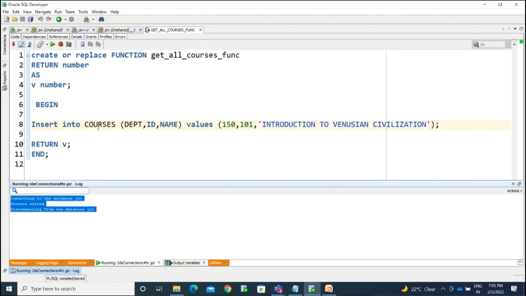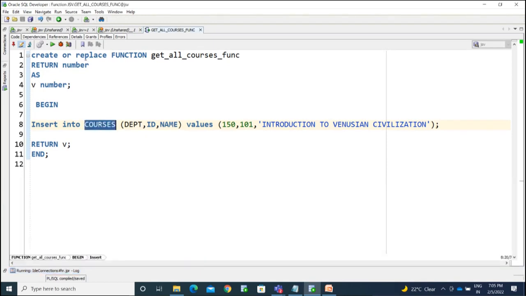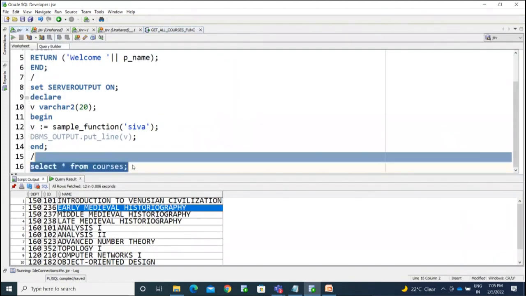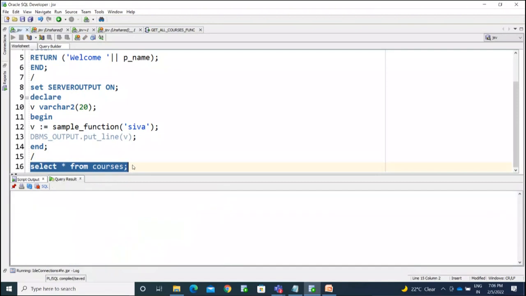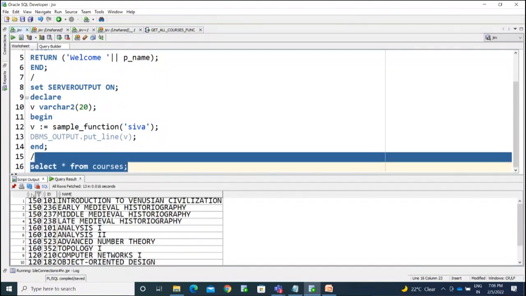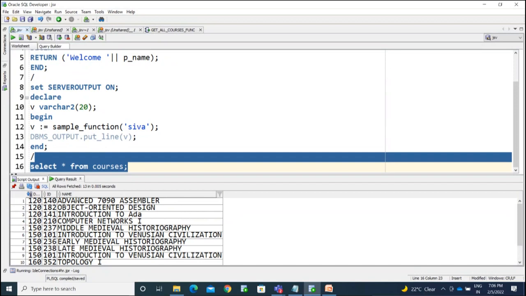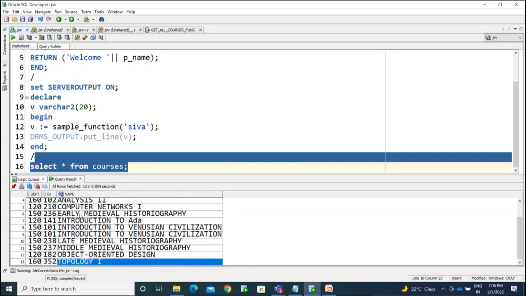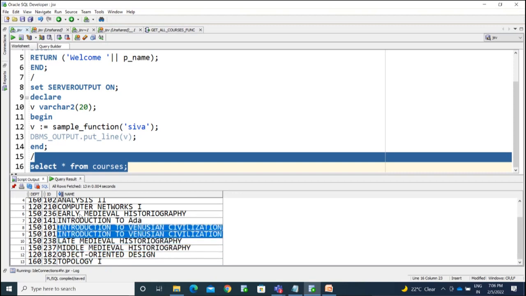See, if you want to check that, the same record you can see two times. 150. You can see that the function is executed and inserted the data while running the PL/SQL block.